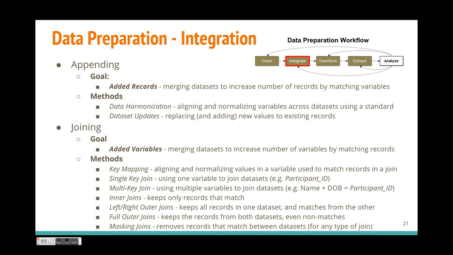So the 2 types of methods that are often used for appending are data harmonization, where you are bringing together 2 data sources and then normalizing the variables between them. When you normalize across data sets, we call that data harmonization. And then another is data updates. When you have data set updates, oftentimes you're working in time series data, and the goal is to add new values to existing records. So you may not be adding in a new record every time. Sometimes you are, sometimes you're not. In other cases, you may just simply be updating a record.